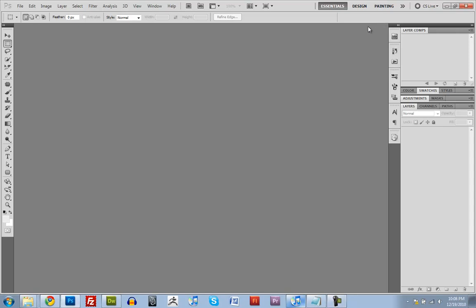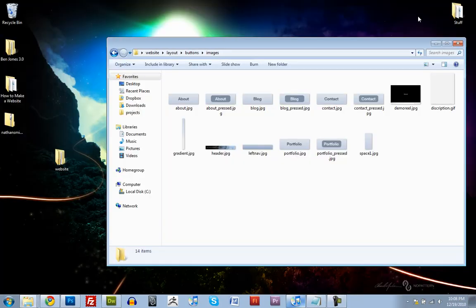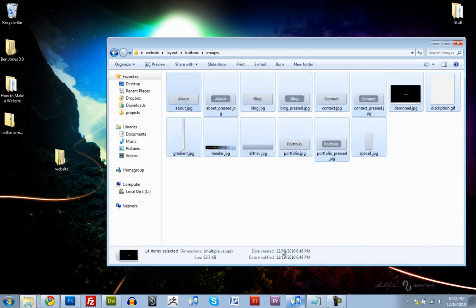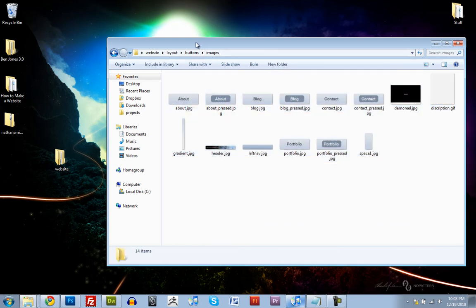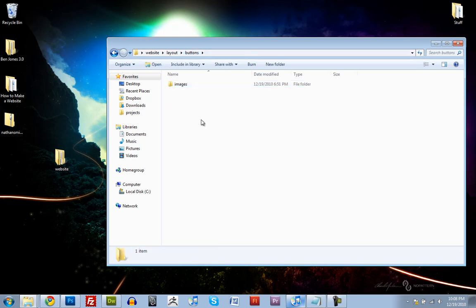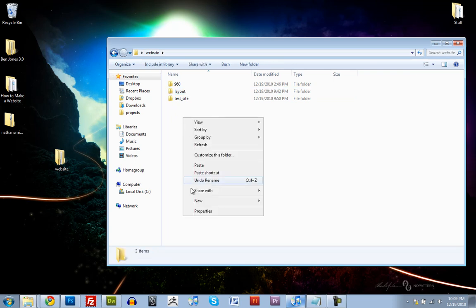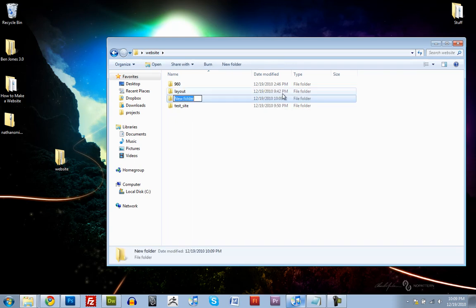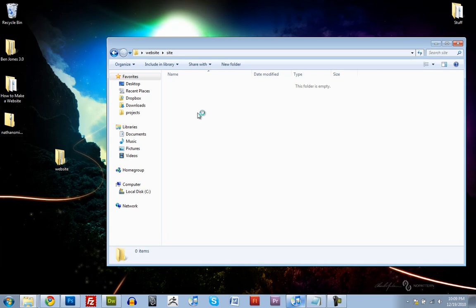Hey guys, where we left off was right here. We had just finished exporting out all of our images for the site. So let's go back a folder and copy this folder of images and make a new folder called Site. And this is going to be our website. So I'm just pasting in that folder.